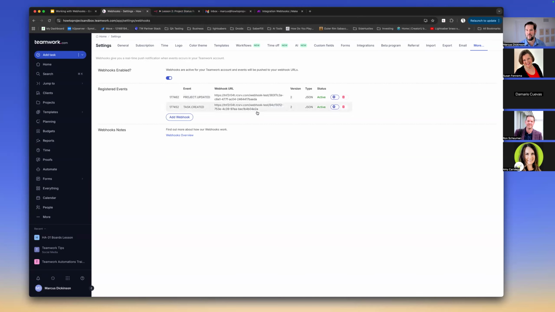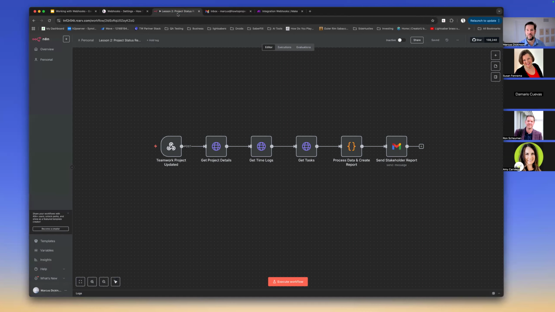This one is 4E2A. Different URLs. Every webhook is unique, and so we're going to send it there. And once we get the data of the project, we get the project details, we grab the time logs, we get the tasks, we do a little cool proprietary magic here.